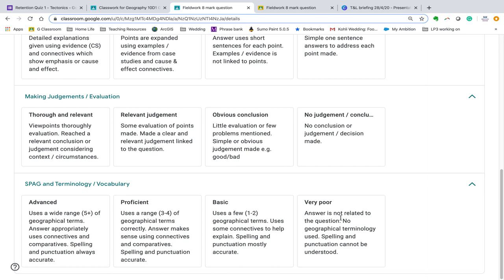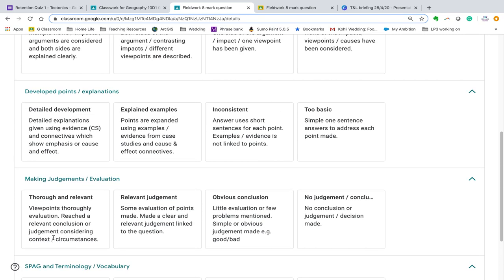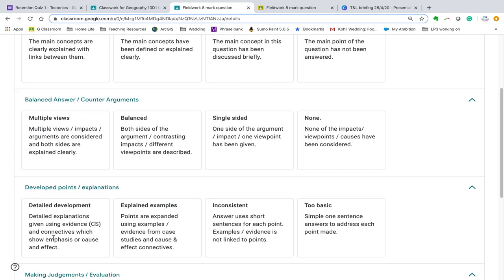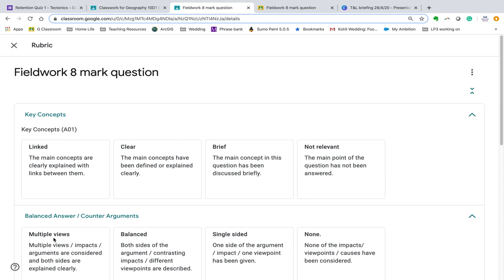Again, within each of these categories of what I want them to achieve, there are 4 levels of achievement that they might get. And I'm going to use these not only in advance so that the students can see what I'm expecting of them, but also to provide the feedback.